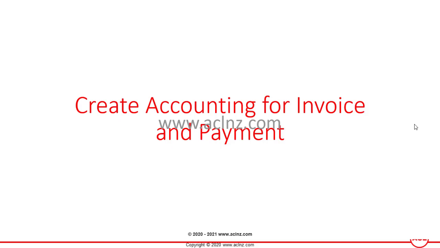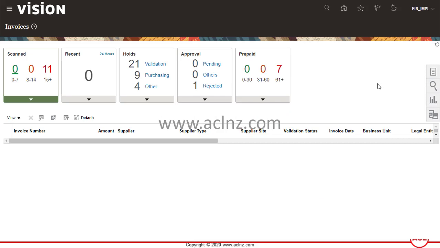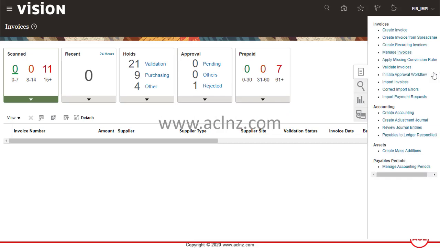Create accounting for invoice and payment. So now that we have processed the invoice as well as payment against that invoice, it's time to create accounting for both these documents. So let's go back to Oracle Fusion Cloud, and I'm going to show you how you can create the accounting. Alright, so there I am in Oracle Fusion Cloud in invoices.